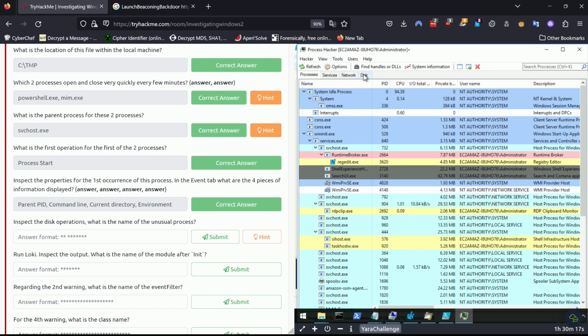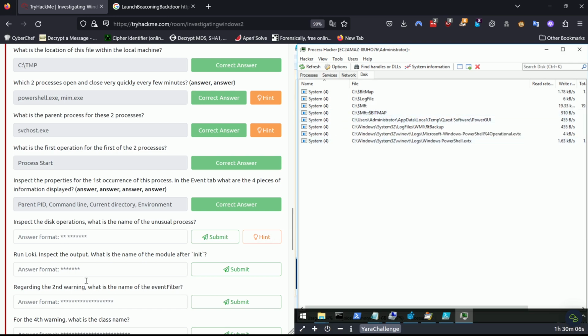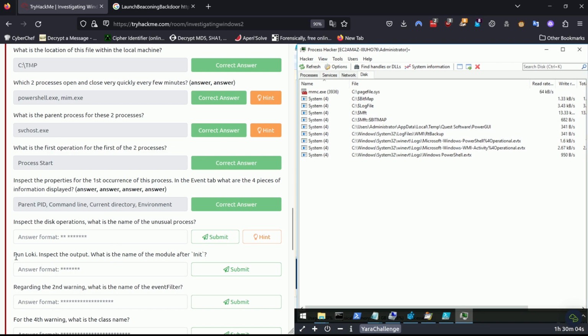All right, you'll notice a tab up here called disk, and we're gonna let this run for a little bit just to see what it comes back with. So while that's going, we'll go ahead and move on to the next question, and we'll see that it says run Loki, inspect the output. What is the name of the module after init?